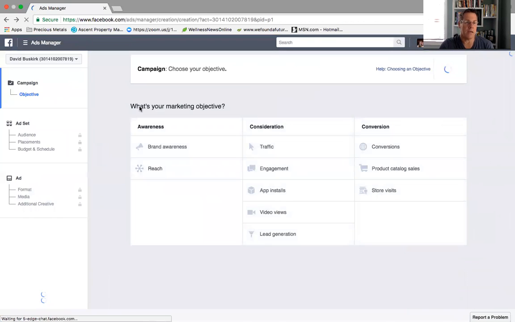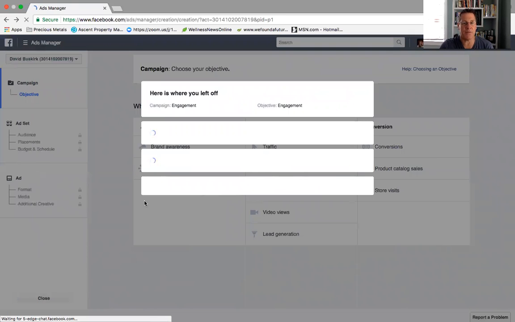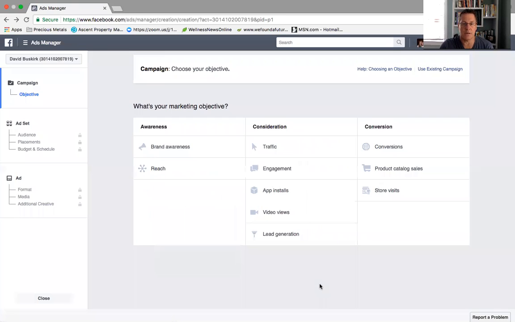What's nice about this is it takes you through a very linear queue, and as you move through the process, there's a column on the left-hand side of your screen, the campaign column, and the ad set, and then the ad. It'll highlight each of those items as you move through the process. The first part is your marketing objective. What are you trying to accomplish in running this particular ad?